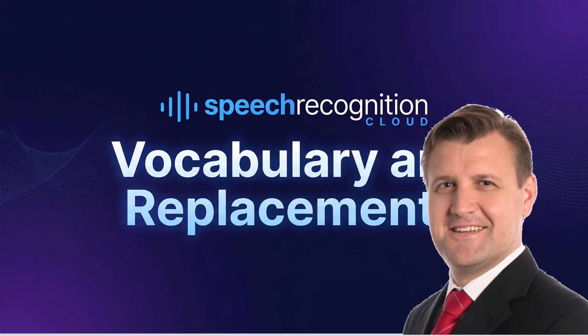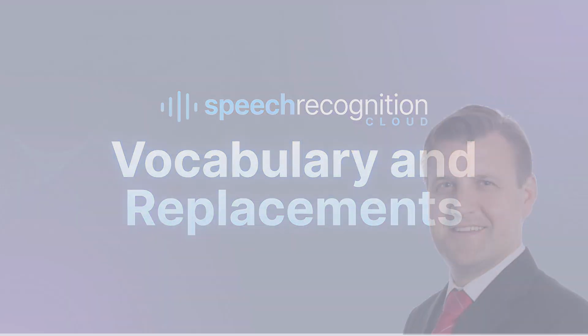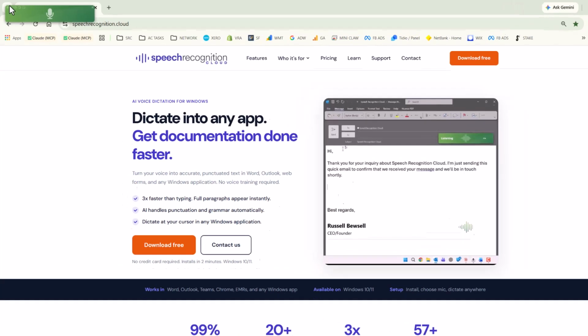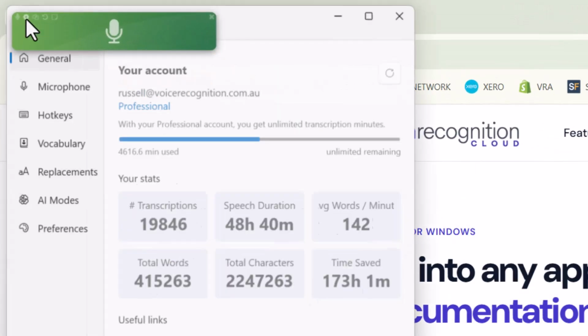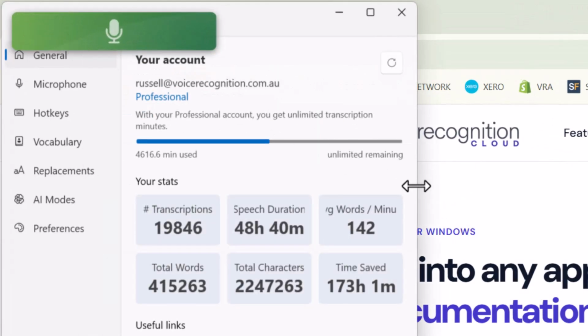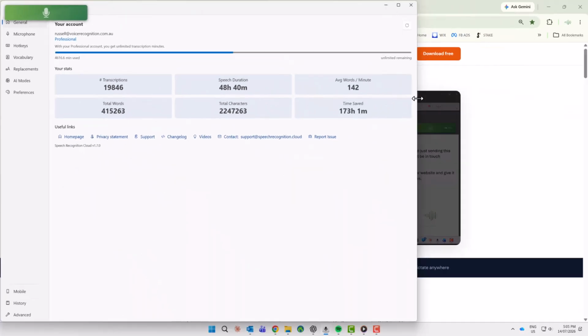In this quick video, I'll show you how to use the vocabulary features in Speech Recognition Cloud to improve your dictation accuracy and productivity. Select the Settings cog in the top left corner. That'll open the Options menu, and then select Vocabulary on the left.